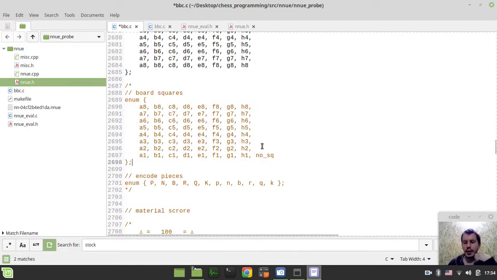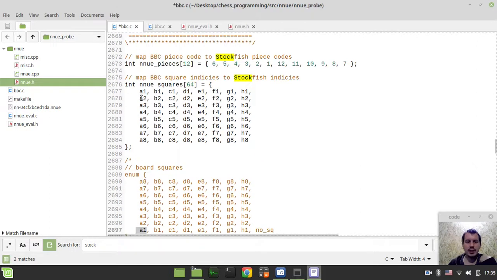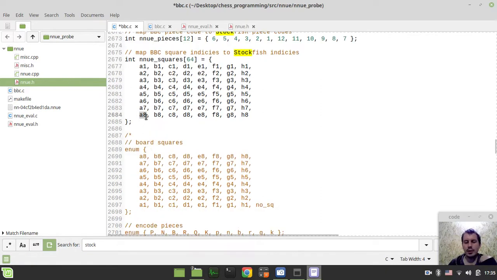Let's say I have a piece on A1, and if I just retrieve a square index for the piece on A1, it would give me, well, I'm not sure. This one probably 60, 59, 58, 57, so probably something like 56. But the index of 56 here is actually A8 and not A1, so that would be just a wrong square.